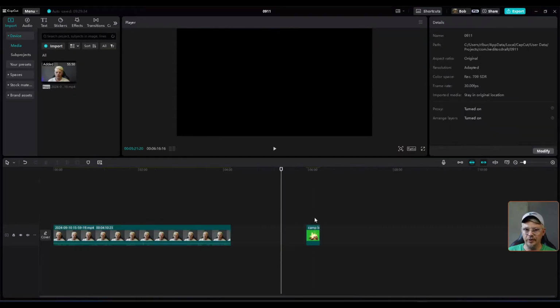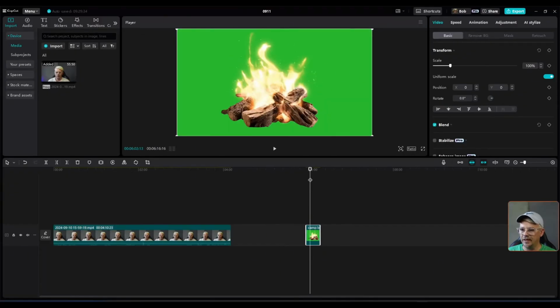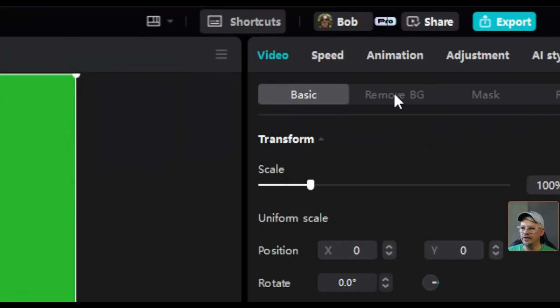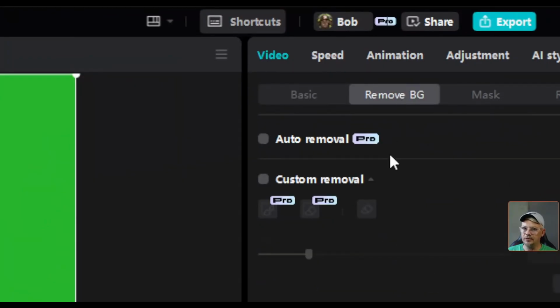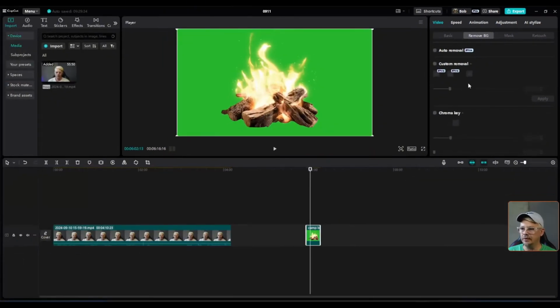Select the clip that you want to remove the background of. We'll start with the campfire. I'm going to drag my playhead over it so I can see what's going on. Then I'm going to come up to Video and Remove BG. If you have a paid subscription to CapCut, you've got three different options. If you're a free user, you only have one option, and that option is called Chroma Key.